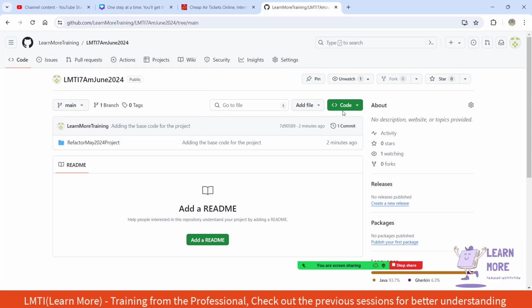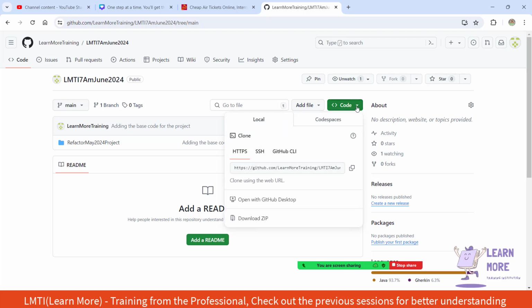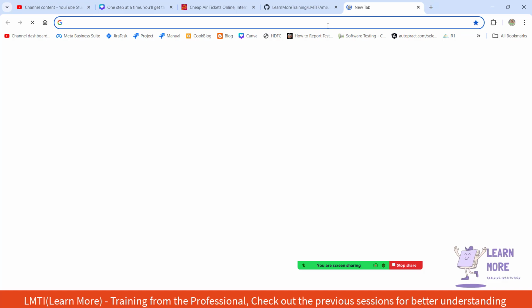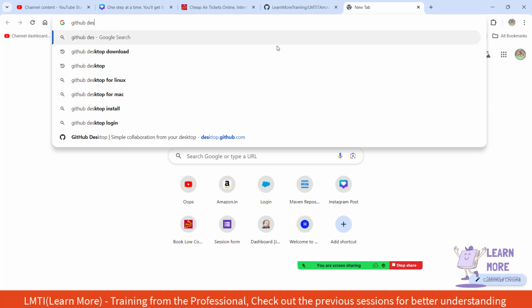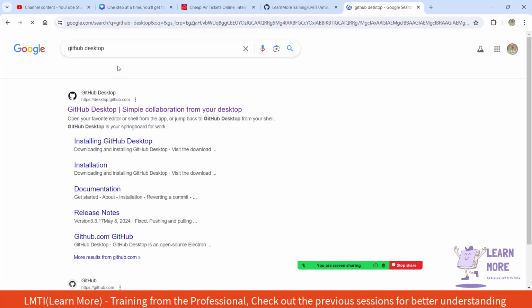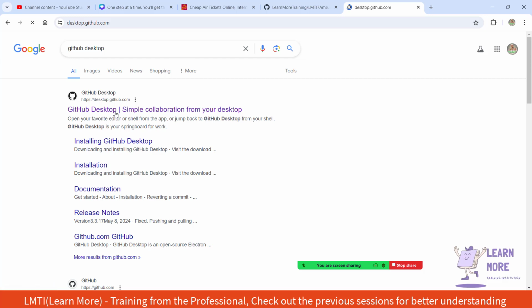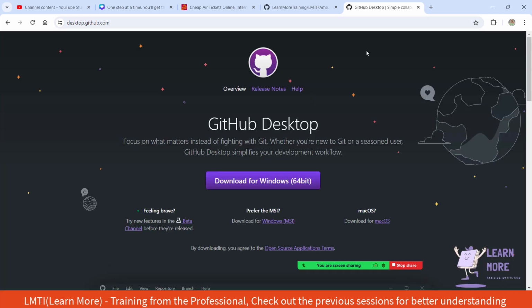Now I have created the base code, and I am going to clone the code from the repo to my local. In order to clone the code, we need something called GitHub Desktop. This is the easiest way of cloning the code from the repo to the local. Traditionally, in olden days, they used git commands, but you can avoid the git commands with the help of GitHub Desktop.